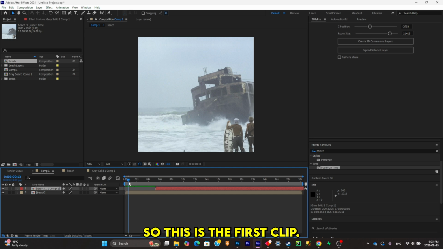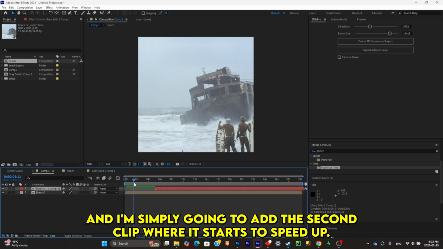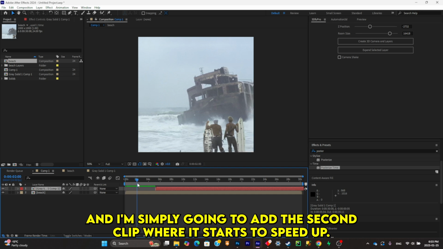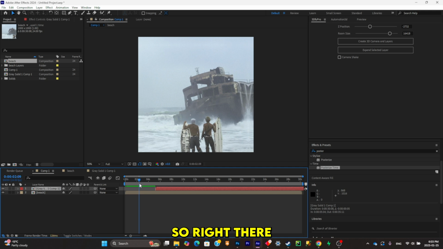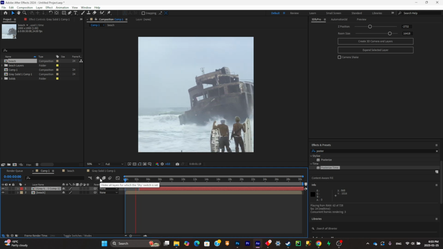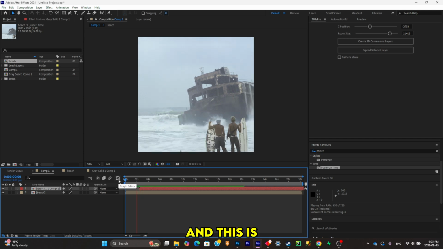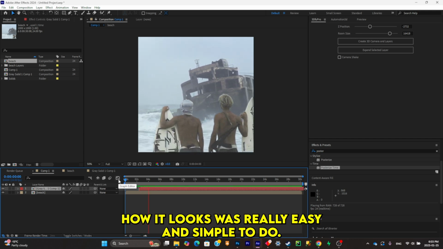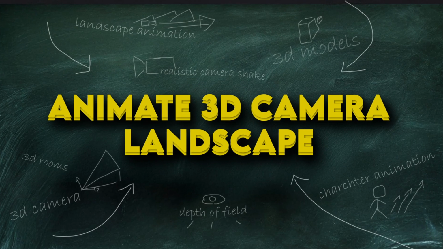And now what I'm going to do is simply combine these two at the right moment. So this is the first clip, and I'm simply gonna add the second clip where it starts to speed up. So right there, I'm gonna add it like that. And this is how it looks. It was really easy and simple to do.